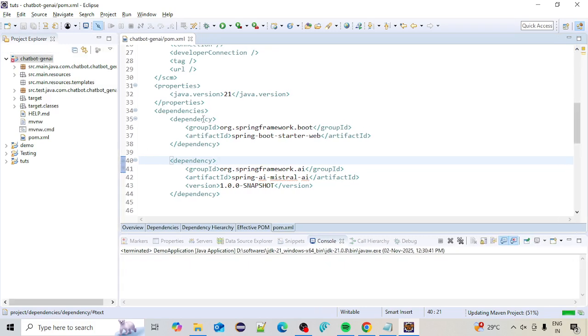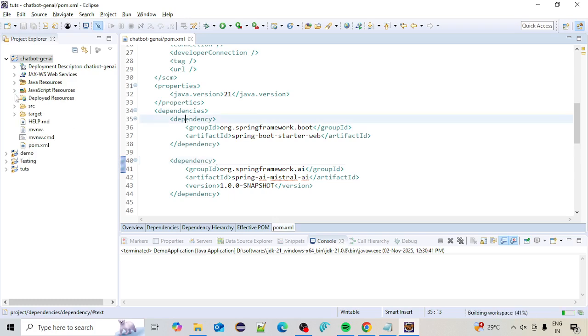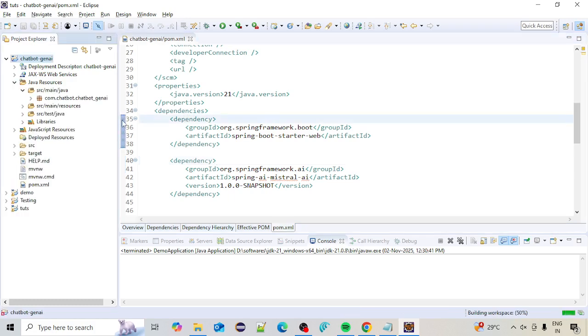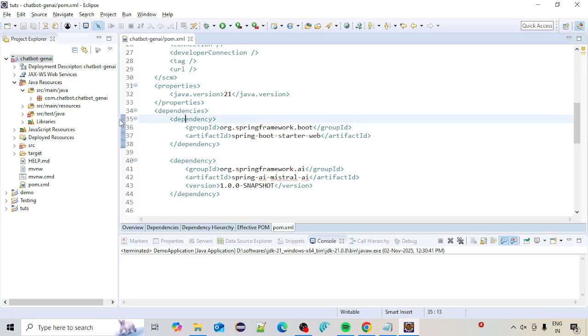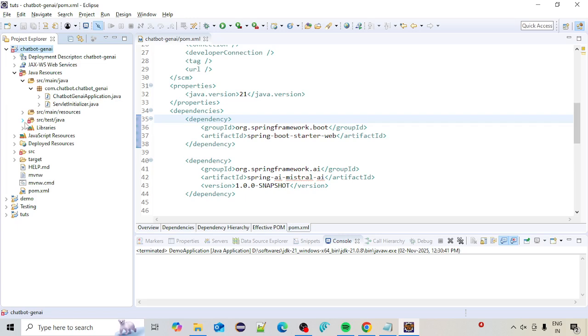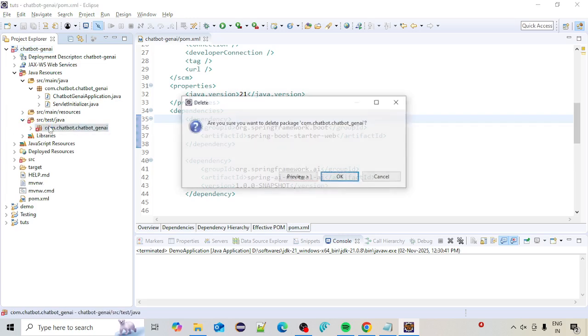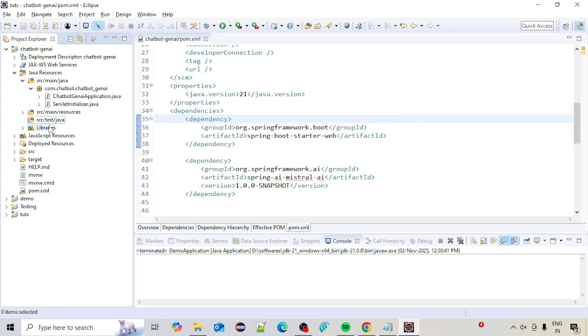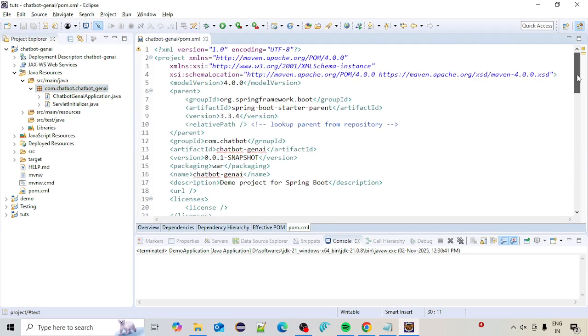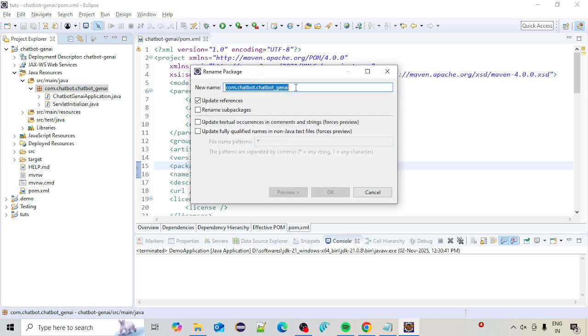I'm just updating the Maven project. Okay. I don't need all these testing modules. Let me see, what is the package name? So com.chatbot. I think I'll just replace this with com.chatbot. That is enough.